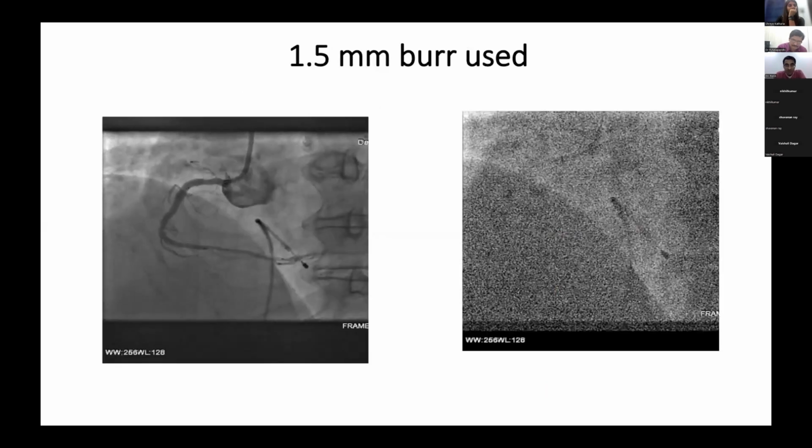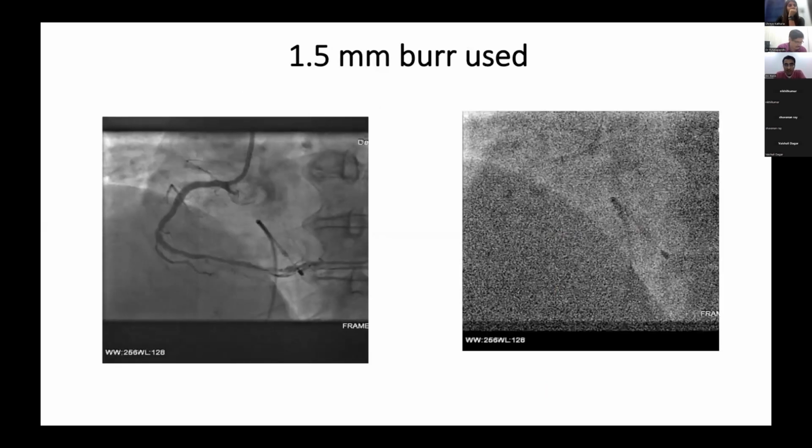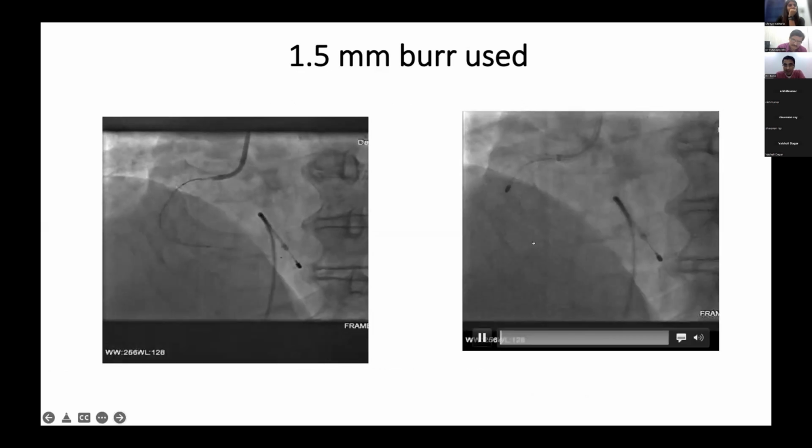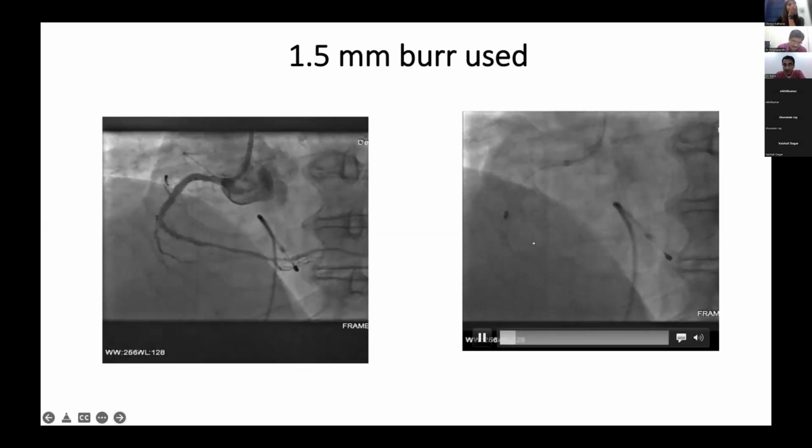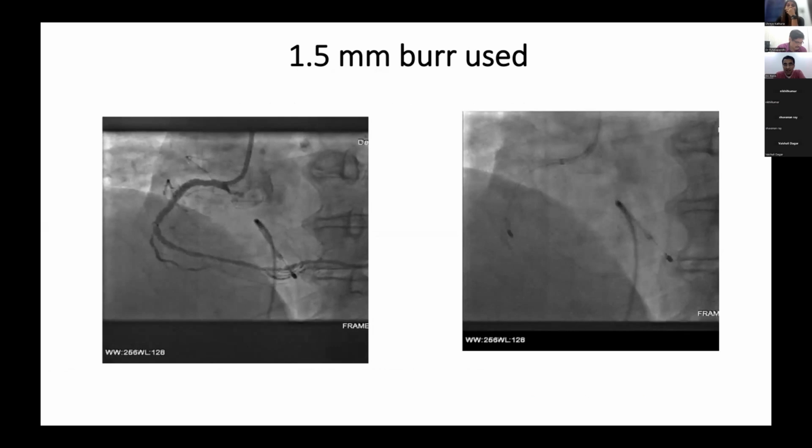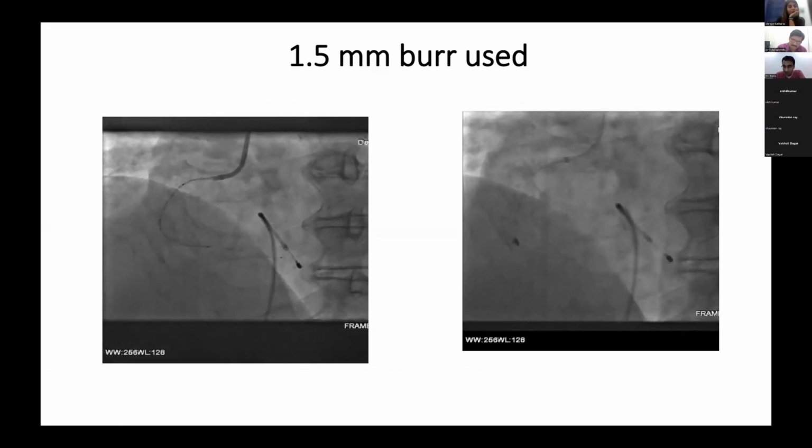So I took a rotablator. We took the consent of the patient on table, inserted a temporary pacemaker, and then I went ahead with the rotablator, and that is with a 1.5 millimeter burr.